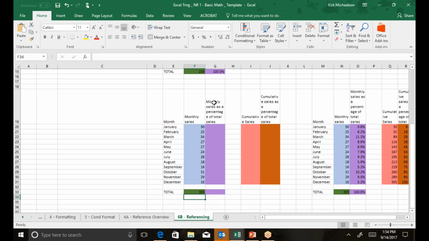So now it says monthly sales as a percentage of total sales. Well, to copy down the formula and make it easier, we want to do relative. So we go here, equals F20, but then we want to use this total sales here, and because we want that to stay the same as we drag it down, we'll press function F4 to make it absolute, and then we can drag it down.